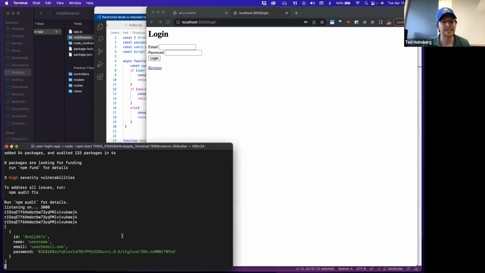Perfect. And now look, instead of password 123, look at what my hash password is. So now if for any reason my database got compromised, I'm not exposing that information to the general public. It will only expose a hash password.